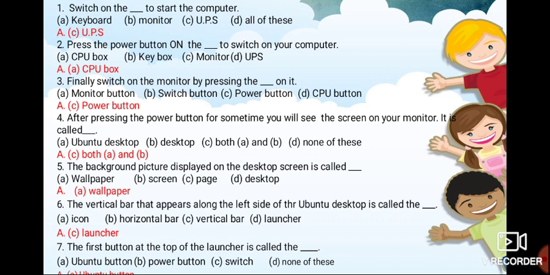Number 3. Finally, switch on the monitor by pressing the dash on it. Option A monitor button, option B switch button, option C power button, option D CPU button. Your answer is option C, power button.